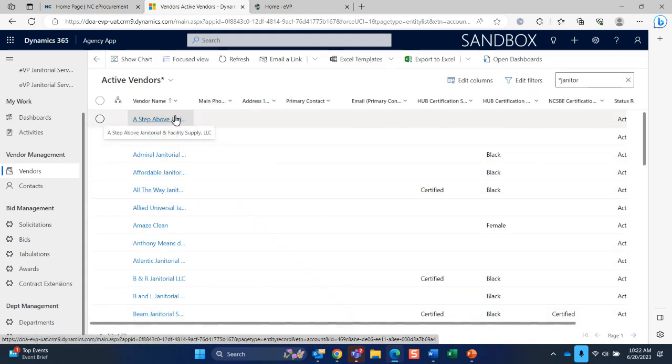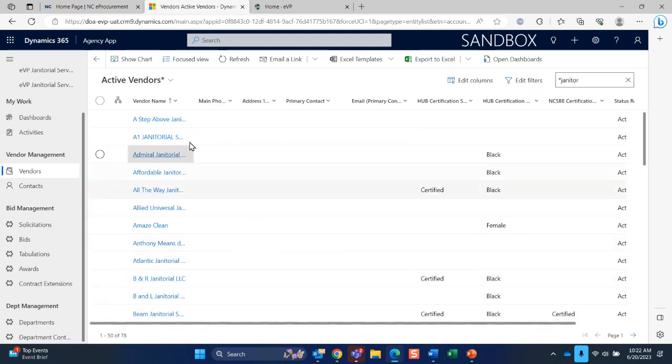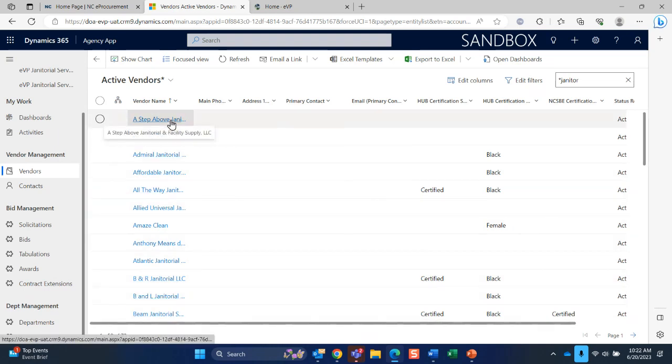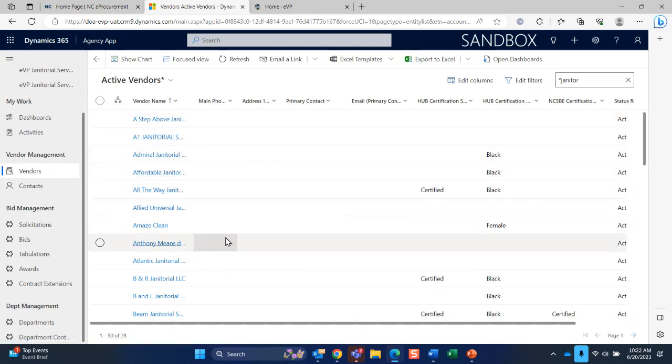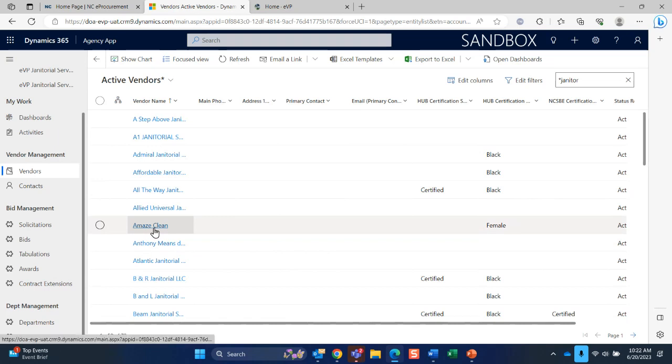Now it gives me everything, and I don't have a list of exactly how many. Oh, I do, right down there. 78 vendors have janitor in them. So you can see, hover over. Okay, this makes sense, a janitor in the name. You can find out more information about these vendors. But I come here, AmazeClean, what do they do? I mean, obviously it sounds like they might do something.